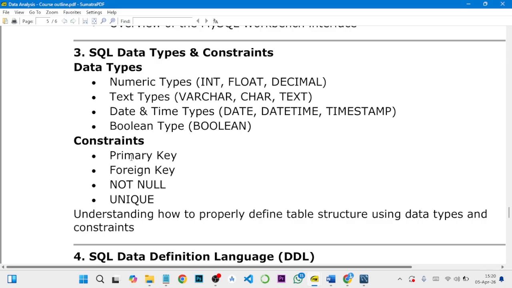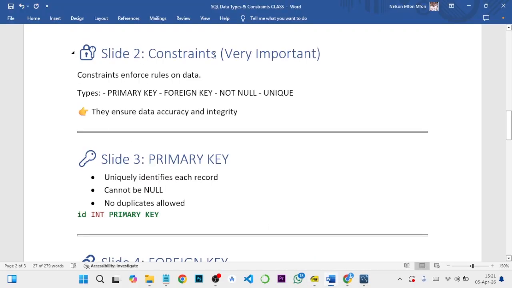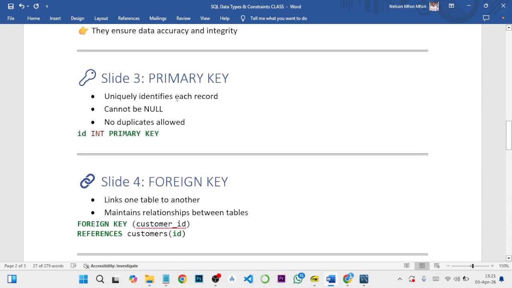Constraints. Let's look at constraints like primary key, foreign key, not null, unique. Constraints are very important. Constraints enforce rules on data. Types, we have primary key, foreign key, not null, unique. They ensure data accuracy and integrity. Primary key uniquely identifies each record and cannot be null.